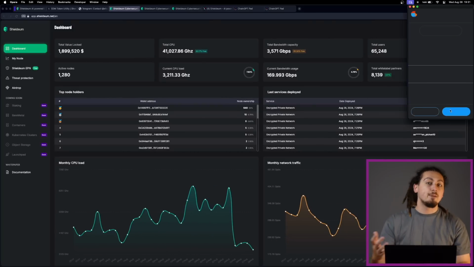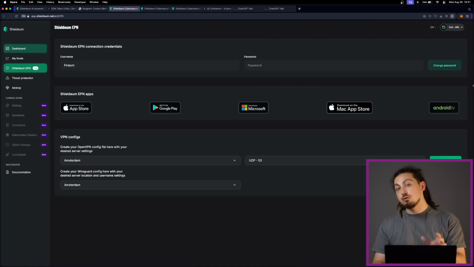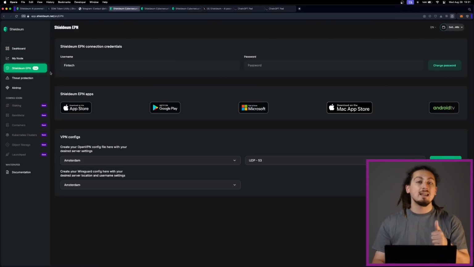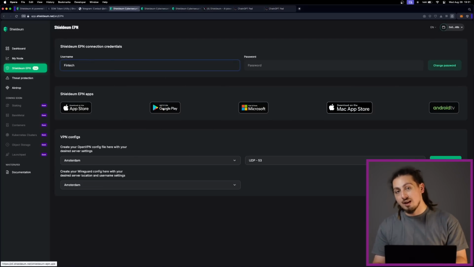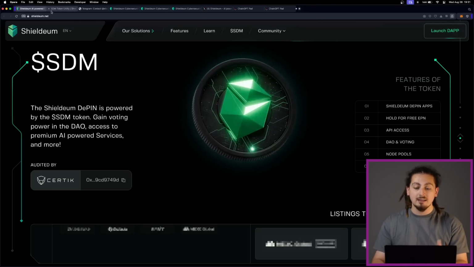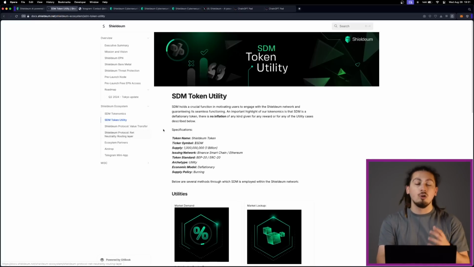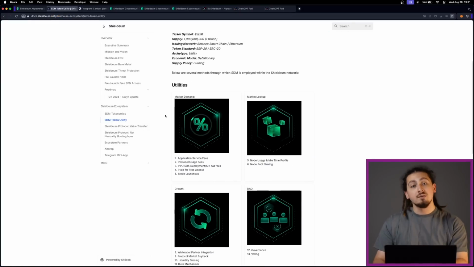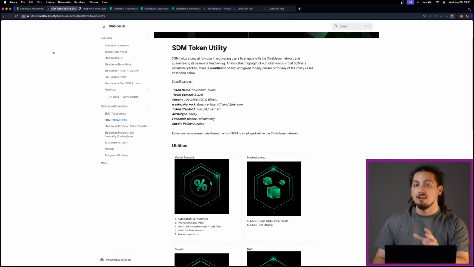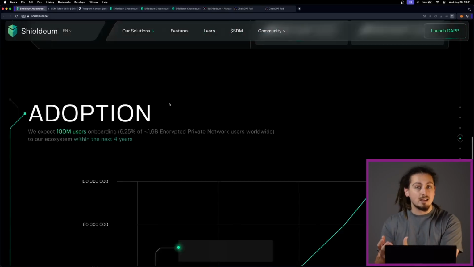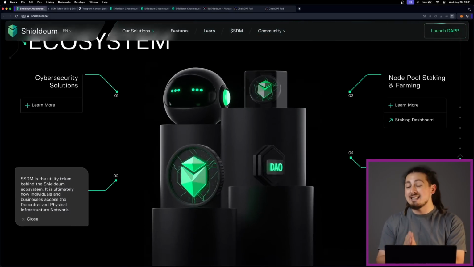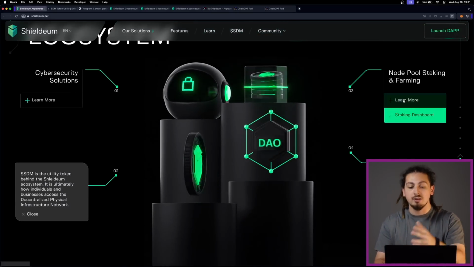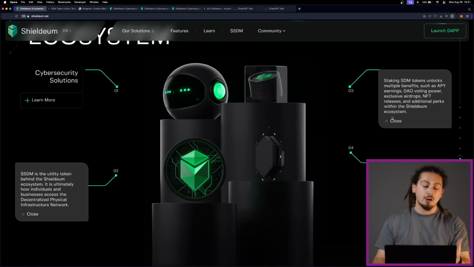For example, DePIN node participation. Node pools within Shieldeum are fueled by staking SDM tokens. Each node consists of 100,000 SDM tokens staked, and participants in node pools earn yield rewards. Plus, it will give you API access and liquidity farming. The token also grants access to Shieldeum API and incentivizes liquidity farming within the network, further driving its economic model.